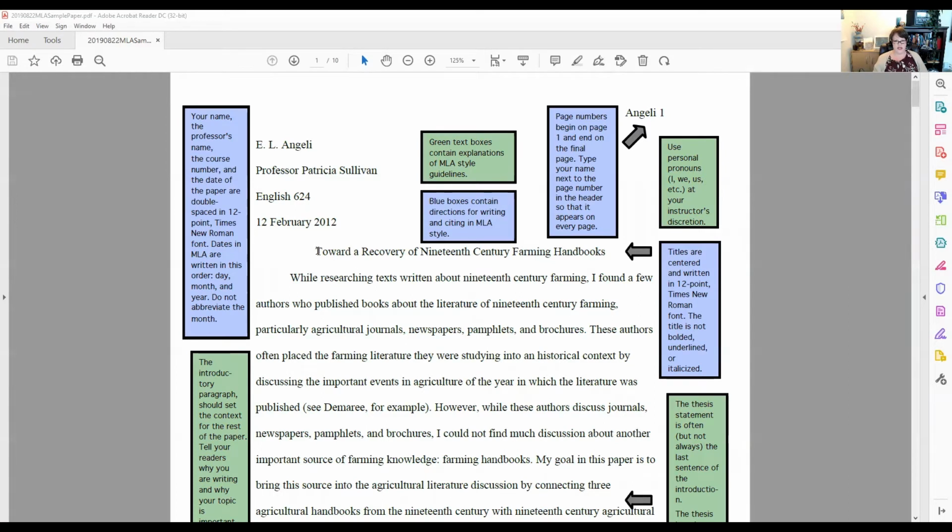And notice that the first letter of each of the primary words, the important words in your title, are all capitalized. But there's no need to treat your title specially by trying to make it stand out. I can tell that it's a title just by its location. And the title is centered, as I said before. So I will show you how to do these in Microsoft Word.